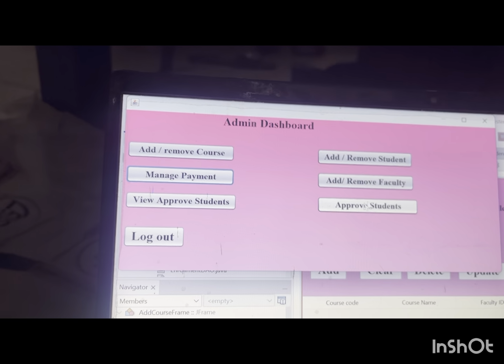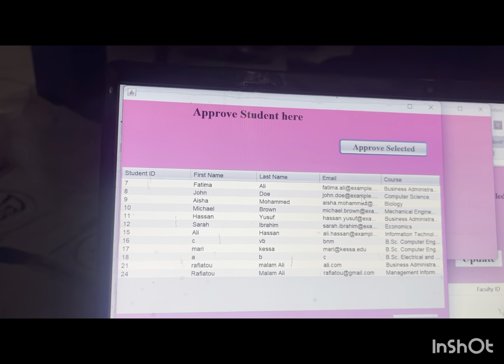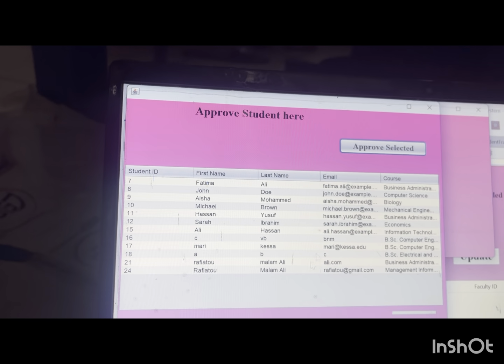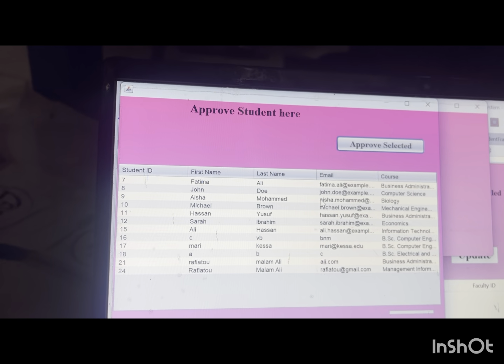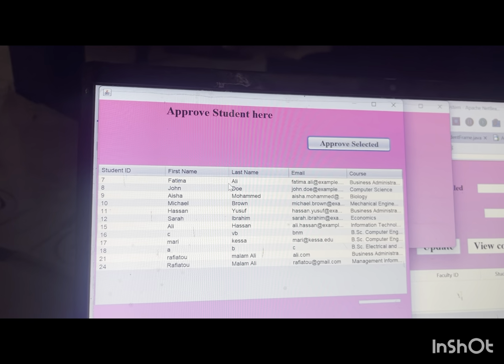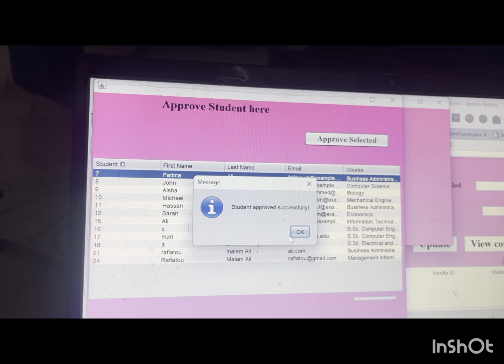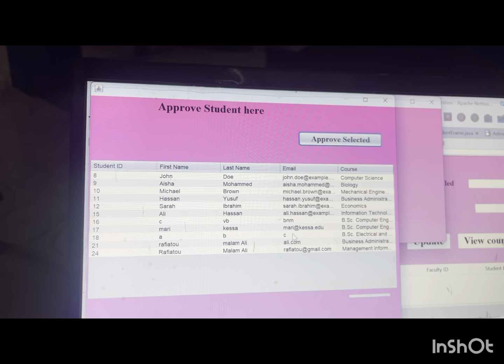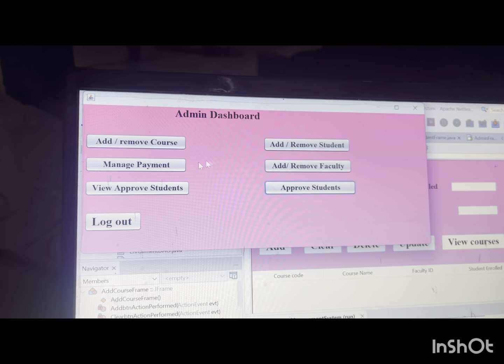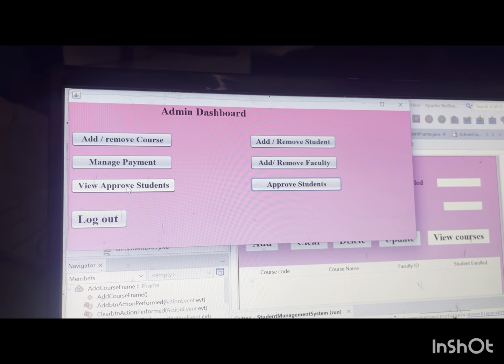Next, admin can also approve students from a list of pending students. Let's say this is a list of pending students. I choose this row, then I say approve. Student approved successfully.